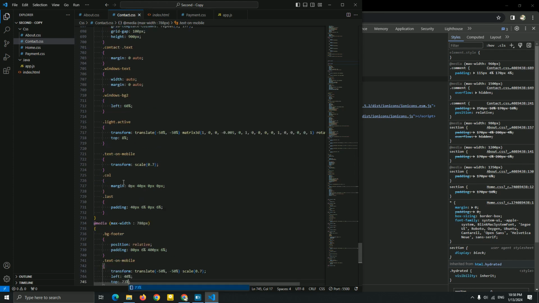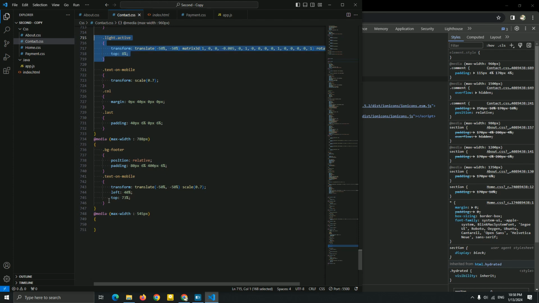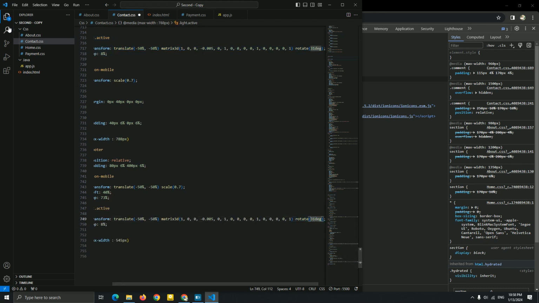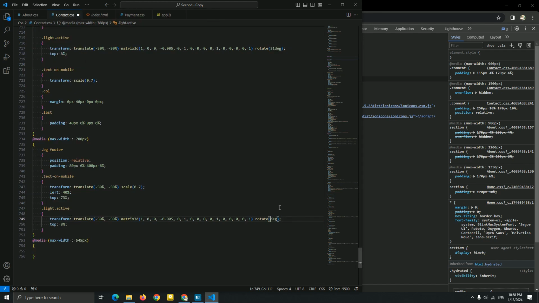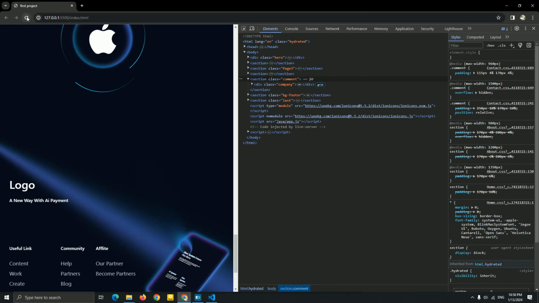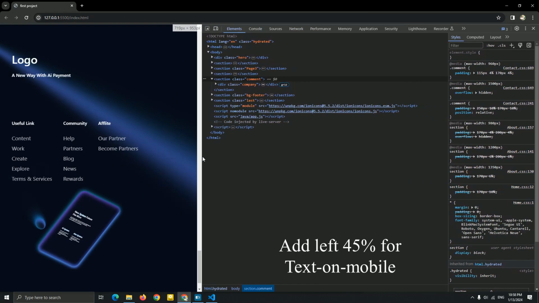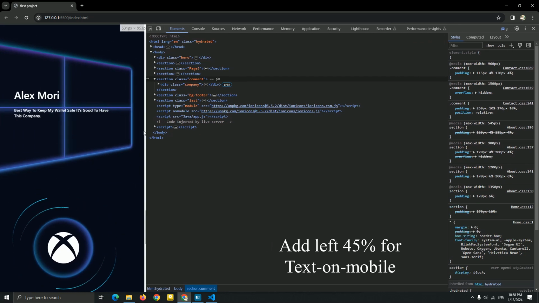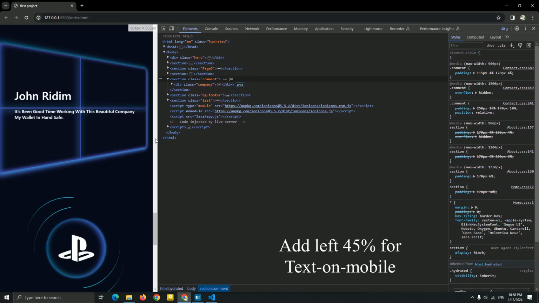Now for the light active, I'm just gonna copy this, paste it, to decrease a little the size and the rotate, and set the top at 96%. And I don't think we need that. Okay, just delete it. Let's see it. Okay, this is good. You can see we just fixed this problem.